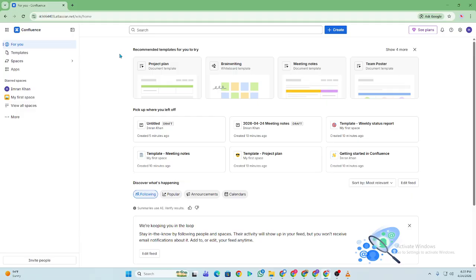First thing, go to Confluence and sign into your account. You'll land on your main dashboard. Next, look for the Create Space option. So this is where you start building your workspace.